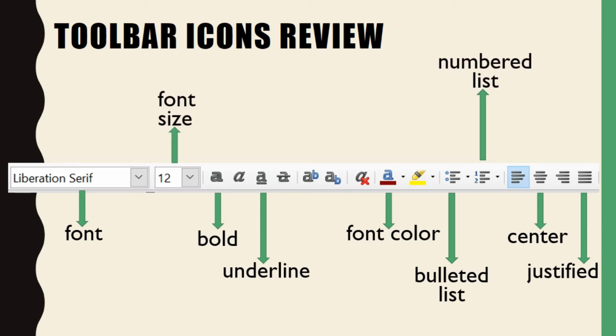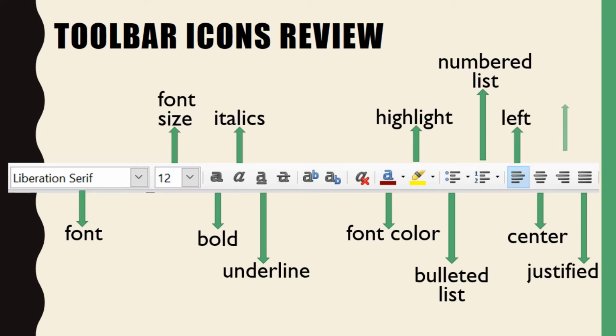And this one, font size. Over here, it looks like an A, but it's kind of taking a nap or it's tired. This is italics. And here we have a yellow marker, and this is the highlight. Good. Left alignment. And then this one on the very, very end over here, this is right alignment. Are we missing any? I don't think so. Let's continue.